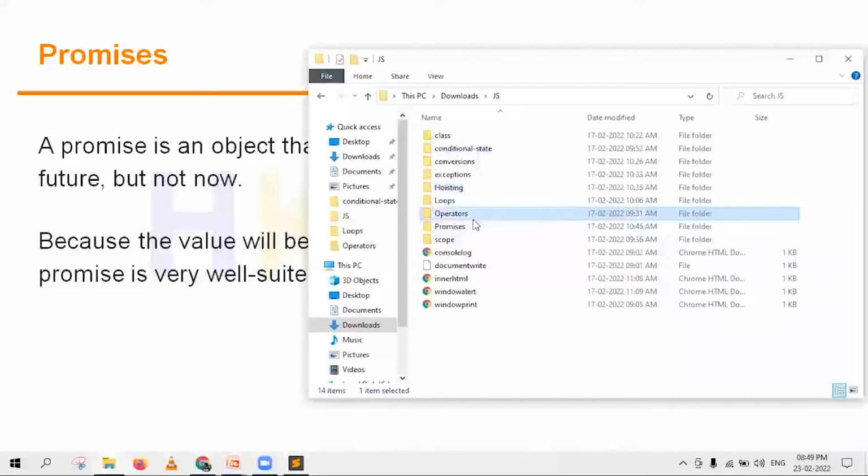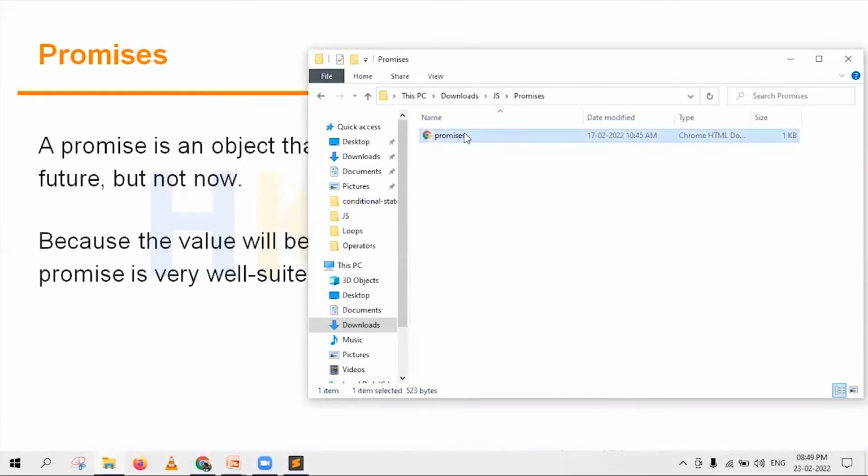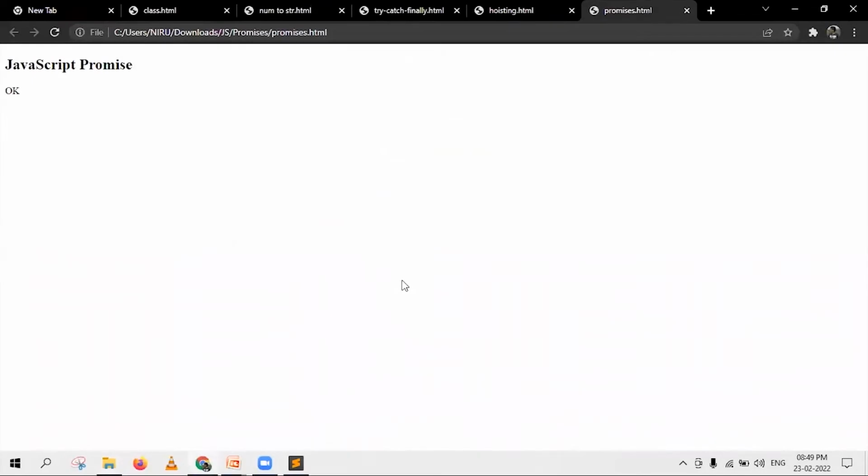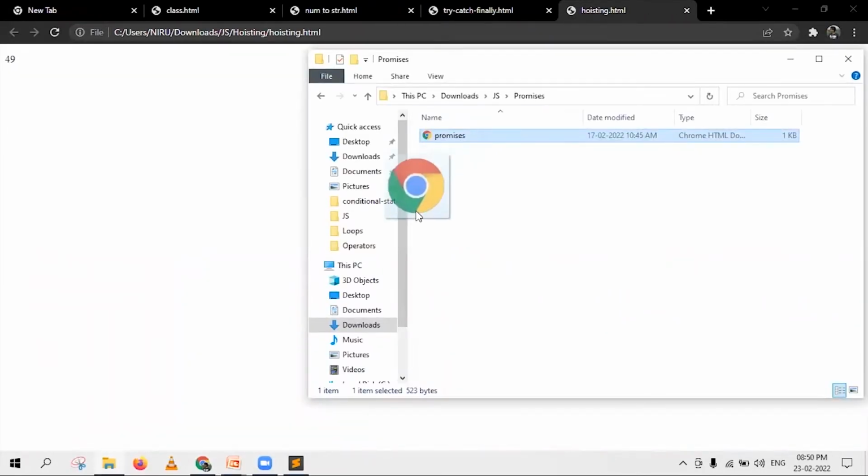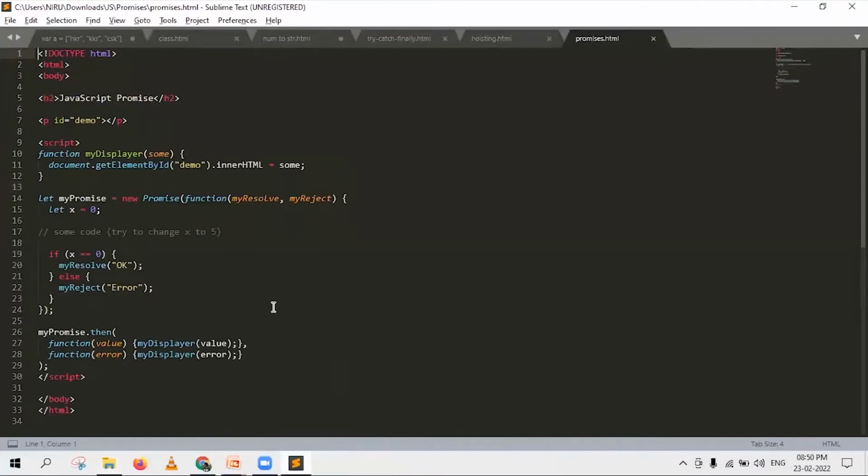Let me show you this. I have x equal to 0 here. I am using Promise as a keyword, and passing resolve and reject as parameters. If x equals 0, it should give me the output as okay. And if x is not equal to 0, let's say I pass 10, it will return an error. So that is how it works. So let's see this in action.